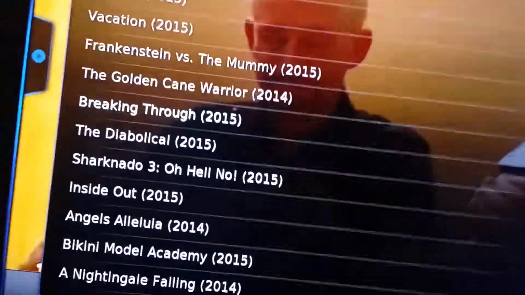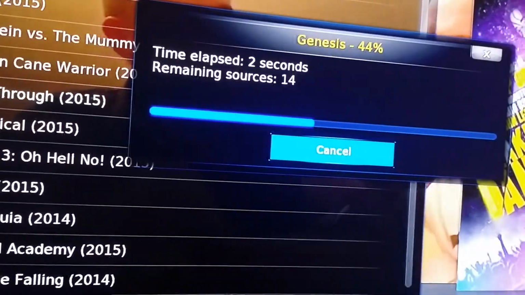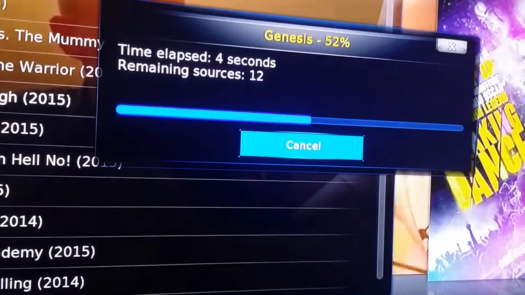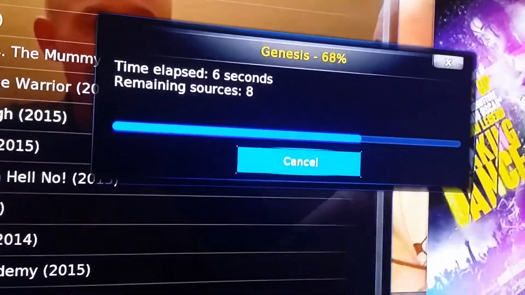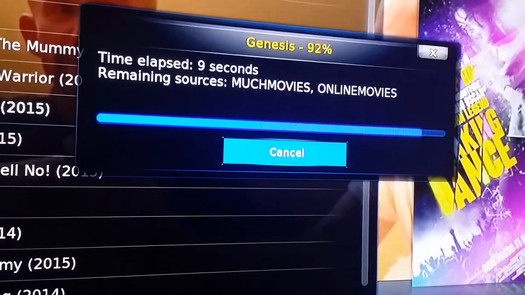So I'm selecting Breaking Through right now. And so you see sometimes there pops up saying remaining sources. What that's doing is grabbing links from around the internet and compiling a list for you to select from.